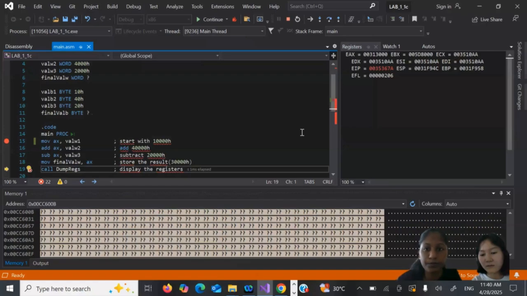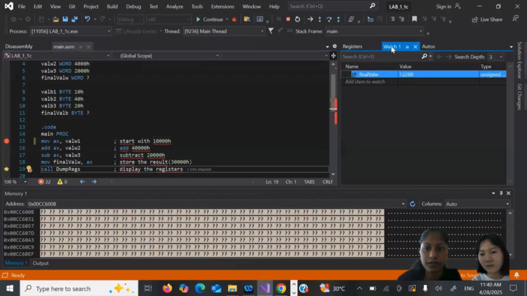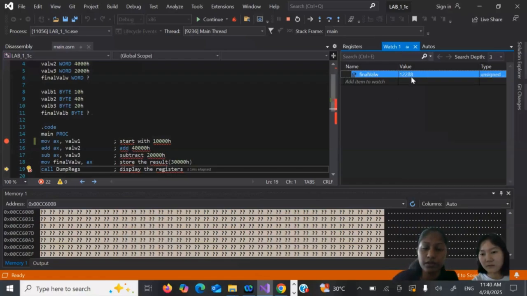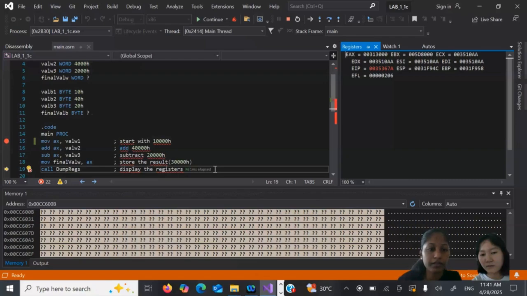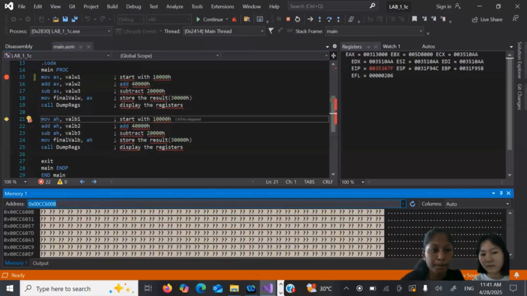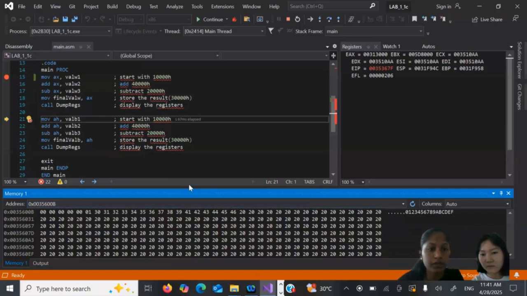Okay, so the value has been stored in the final value W. So this is the decimal value of the number we stored. In hexadecimal it is 3000. So now we're going to call dump registers to see that. So it should be here.